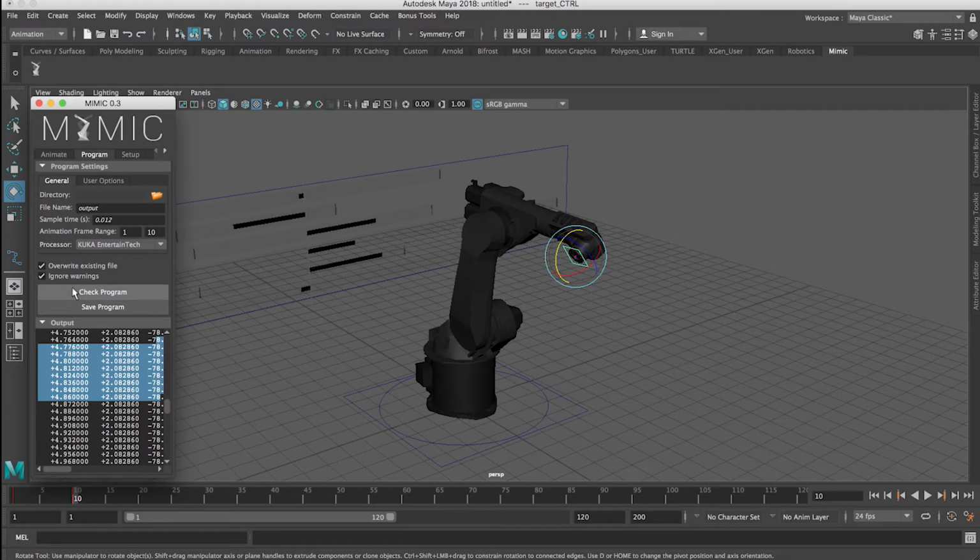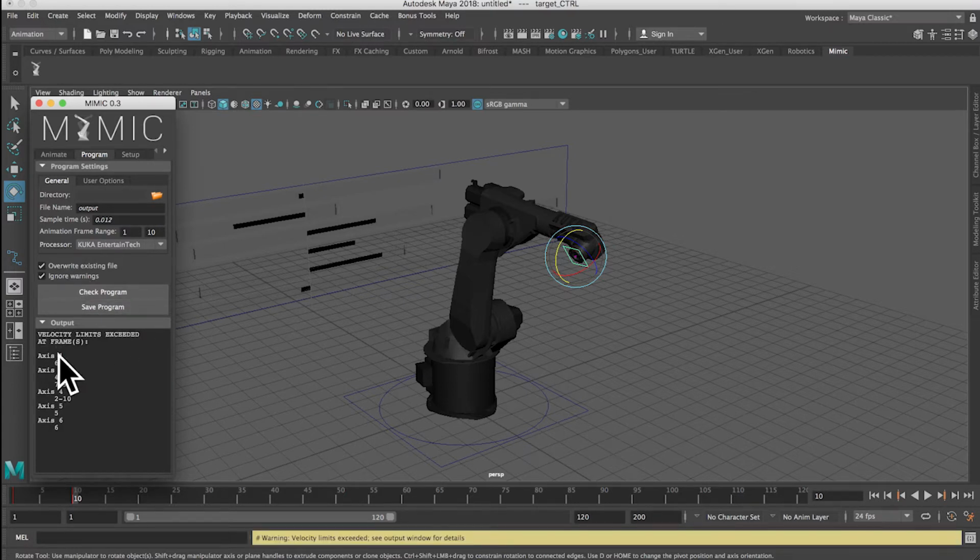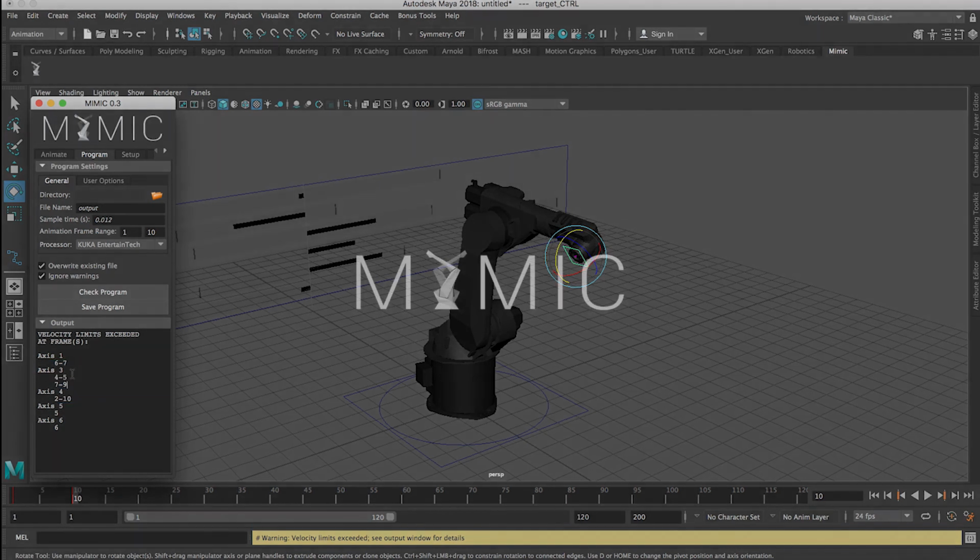So let's just hit check program without exporting, and it'll tell us velocity limits exceeded, and it'll tell you which axis it's been exceeded at and which frame. So this will give you some more guidance into where you need to look to sort of smooth out your program. So if you have a speed limit, say axis 4 here is the big one from frames 2 to 10, you're basically going to want to stretch out the amount of time that you make that movement over. So this will just give you good visual kind of indications of where the problems lie.